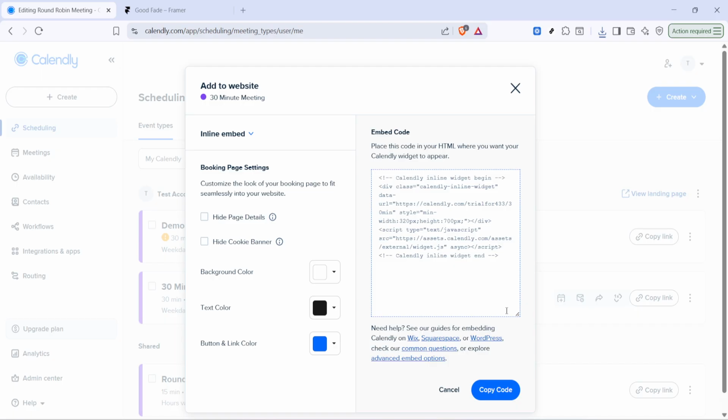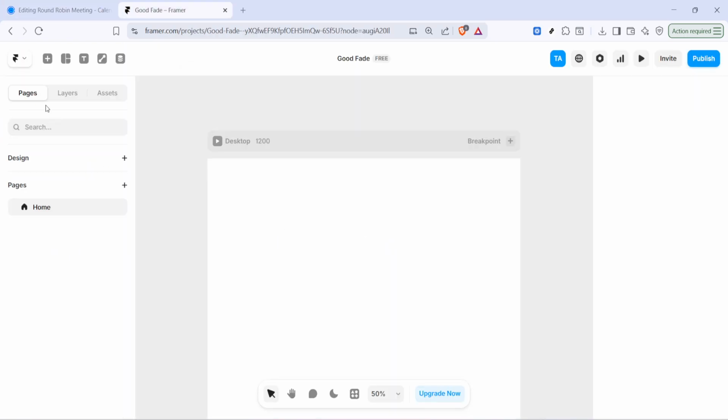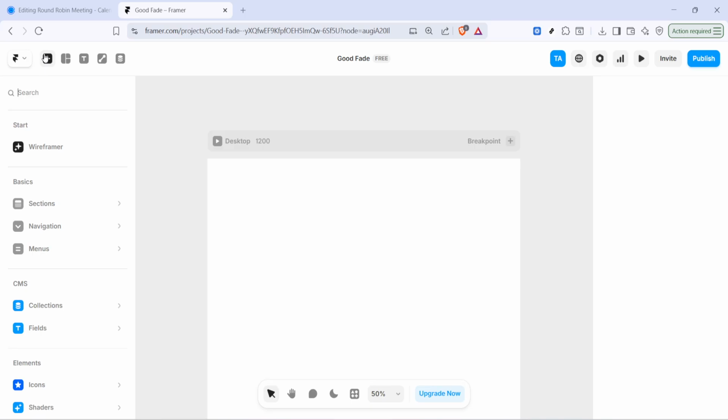When the inline option appears, Calendly will generate a snippet for you. Click Copy Code. That copies the embed HTML to your clipboard, including a link to your specific event and the script that powers the widget. Now switch over to your Framer project. Open the page or section where you want the scheduler to live so it fits naturally within your layout.